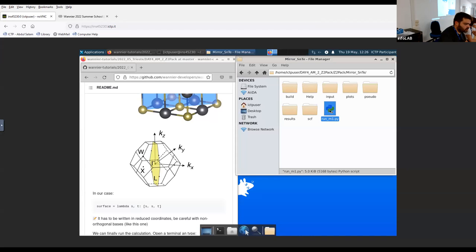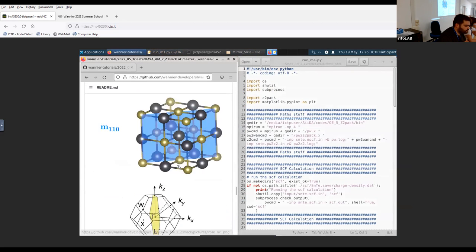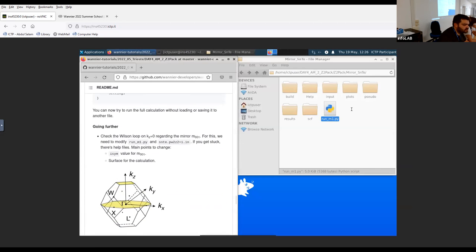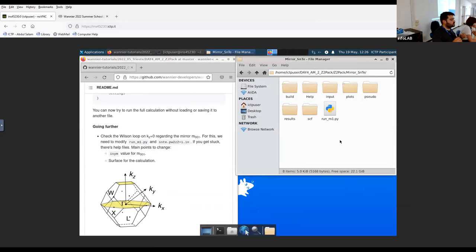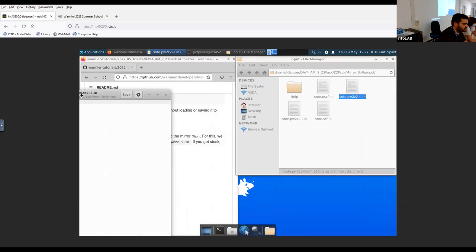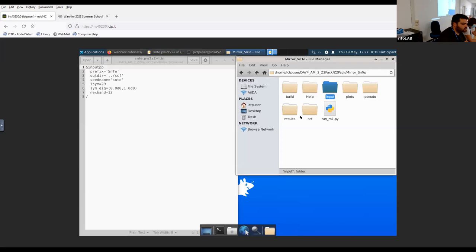So we're going to open this file and we're going to edit it. Let's go ahead. Okay, so let's start from the beginning. The way in which we started before was opening in the input folder the PW2C2 plus i file. In this way, we define the symmetry operation and the symmetry eigenvalue. So then we have to go back to the self-consistent calculation folder and check which is the symmetry for the mirror in the 0, 0, 1 direction. Let's do this.